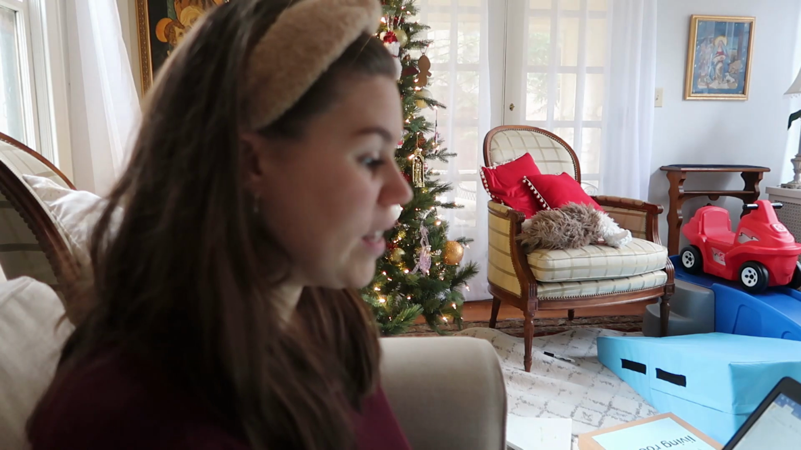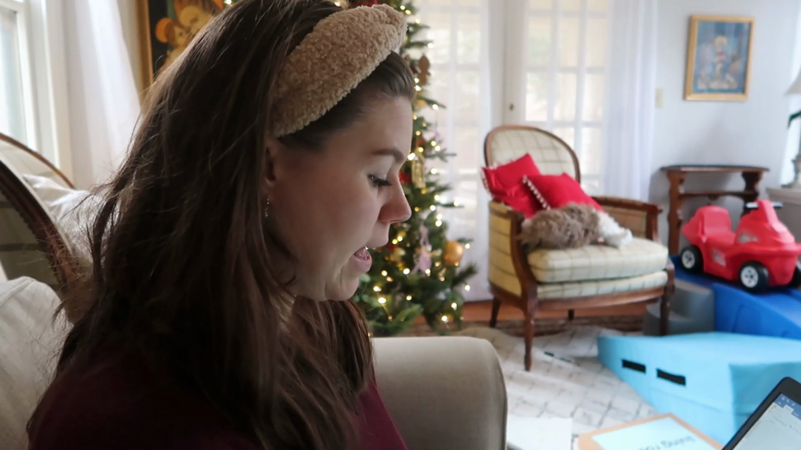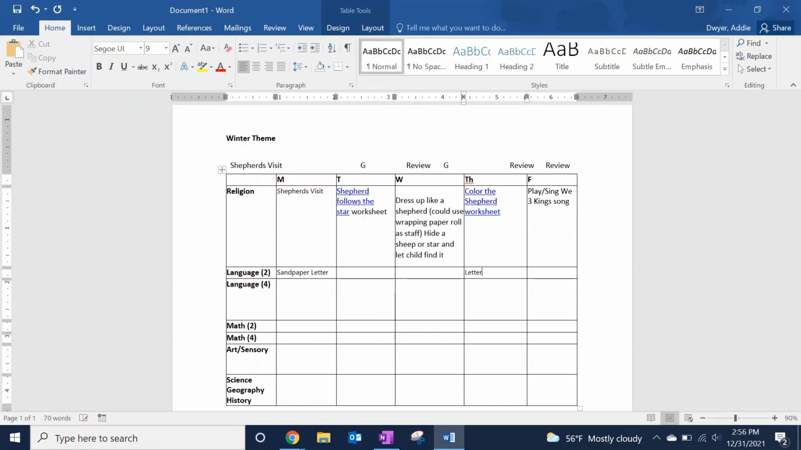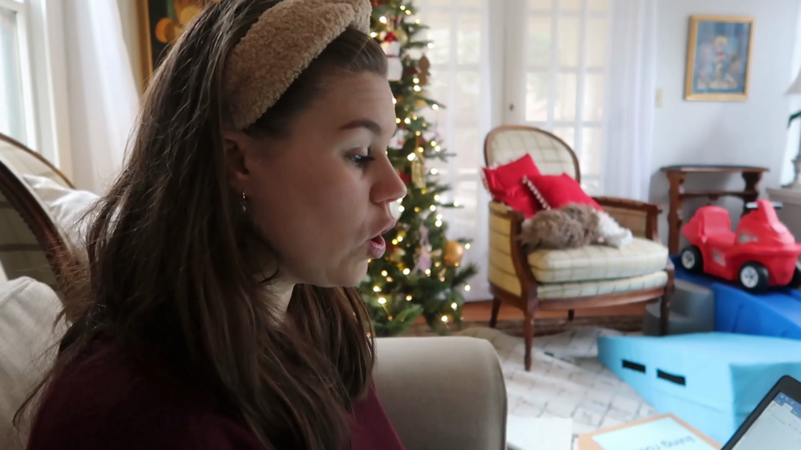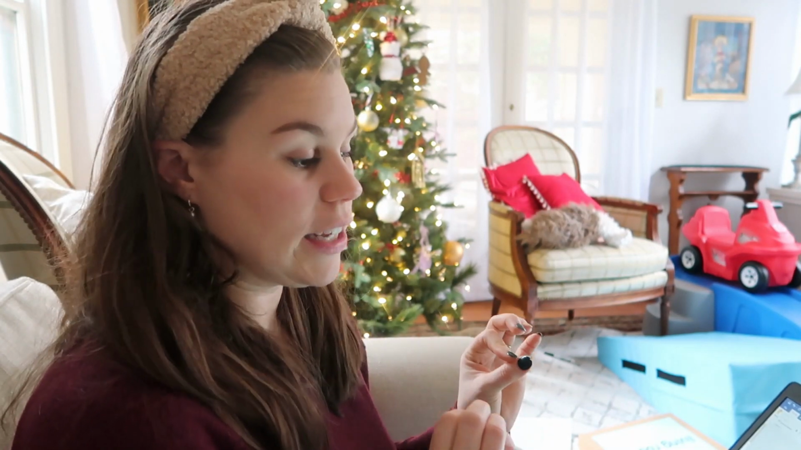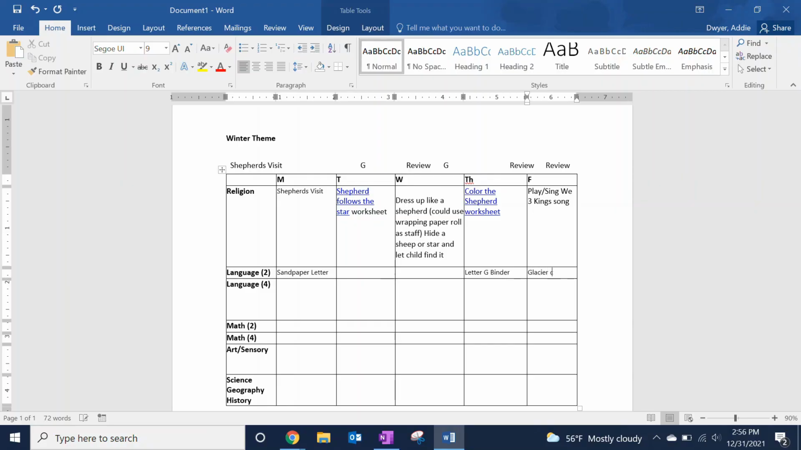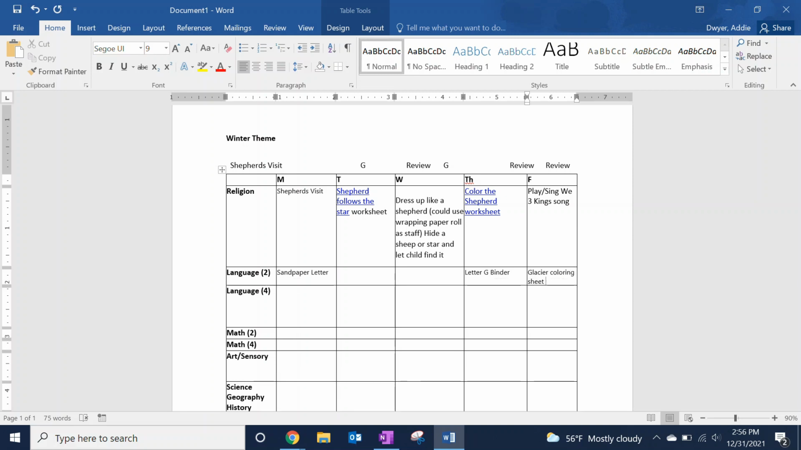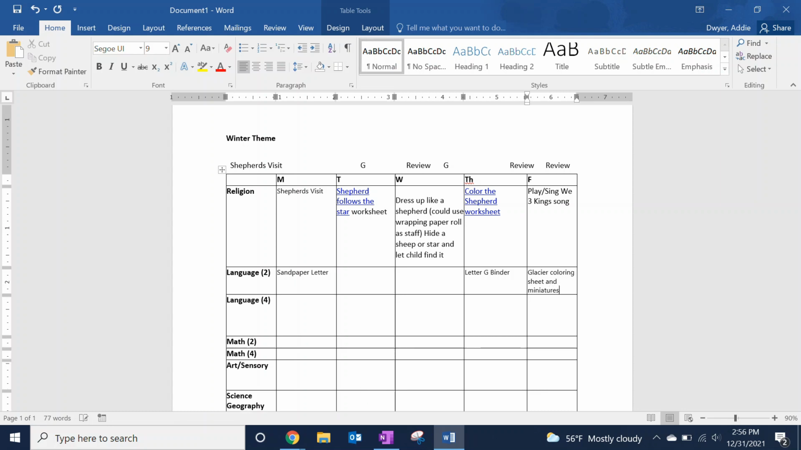And then the other thing we always do is we have a binder, and I have an ABC book. So basically we'll go to the letter G, because that's this week. We'll go to the letter G, and she can do her letter G binder. And then also the other thing we do is I have little miniatures for every letter. So we will go through the miniatures and talk about the letter G sound of them. This week, G could be for glacier. So I'll also probably have her do a coloring sheet of a glacier on that day.